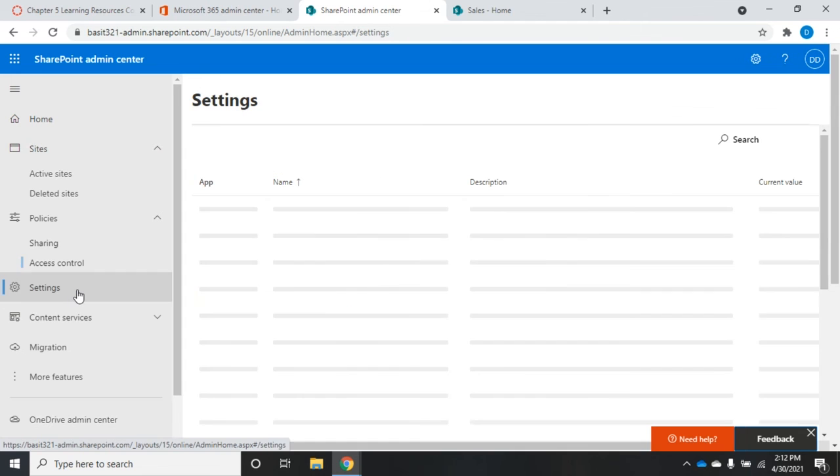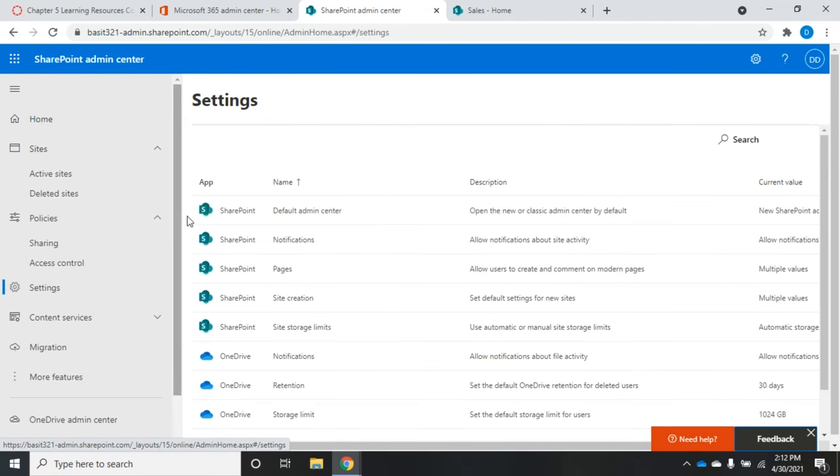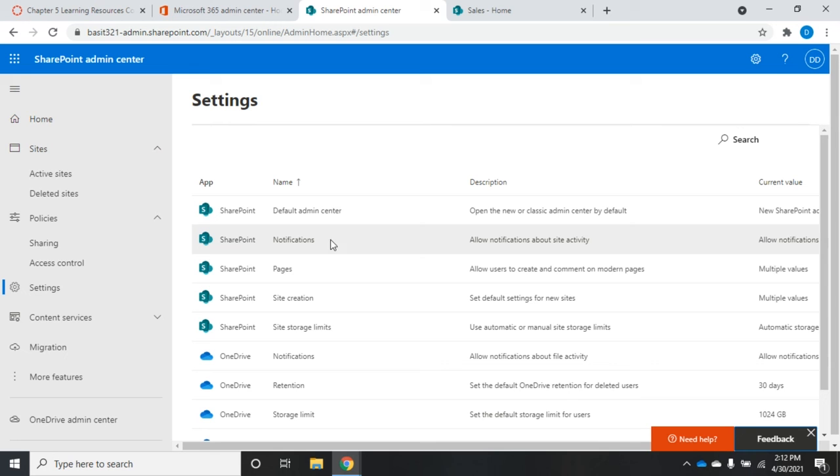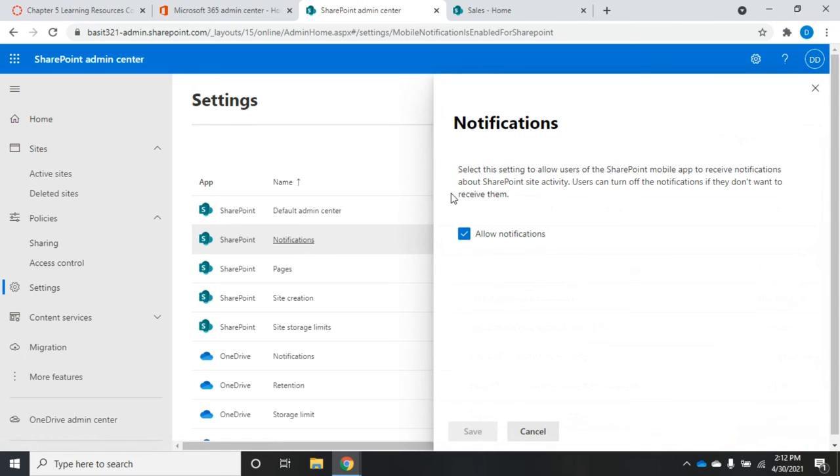Let's also take a look at settings down here. And here you're going to see settings both for SharePoint, that's what this icon is, and for OneDrive. And you'll see a few other ones here. So this isn't so much the security, although some of these things kind of relate to it, right? Like notifications. Select this setting to allow users of the SharePoint mobile app to receive notifications about SharePoint site activity. They can turn it off if they don't want to.